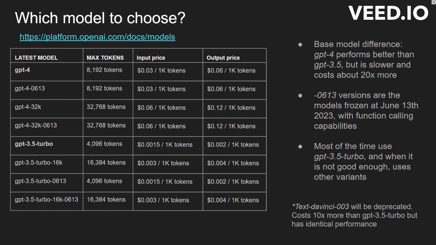In both base models, you'll see this -0613 flag. All that means is that the models are frozen at the date of June 13th, 2023. But they have this advanced feature called function calling. You don't need to be concerned about that in this lesson, but in the future, if you want to do really cool things with these models, look that up.